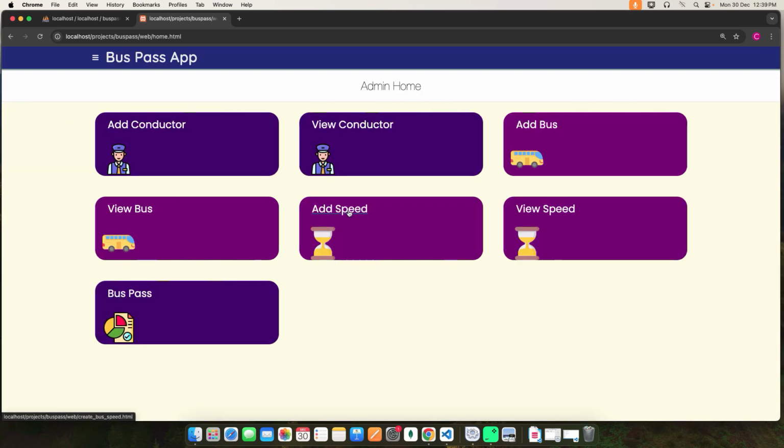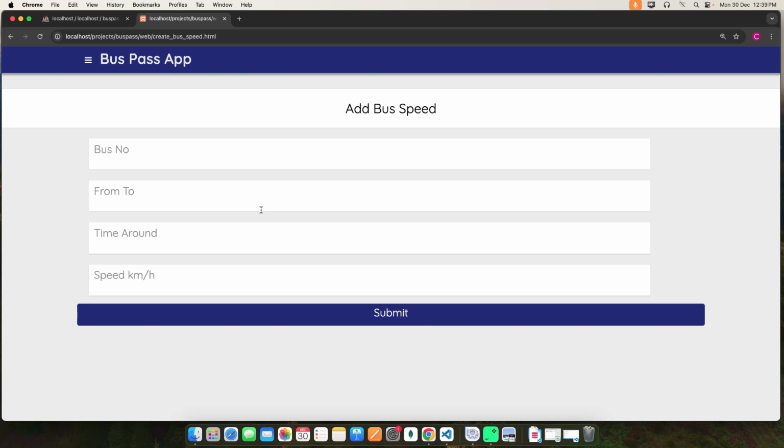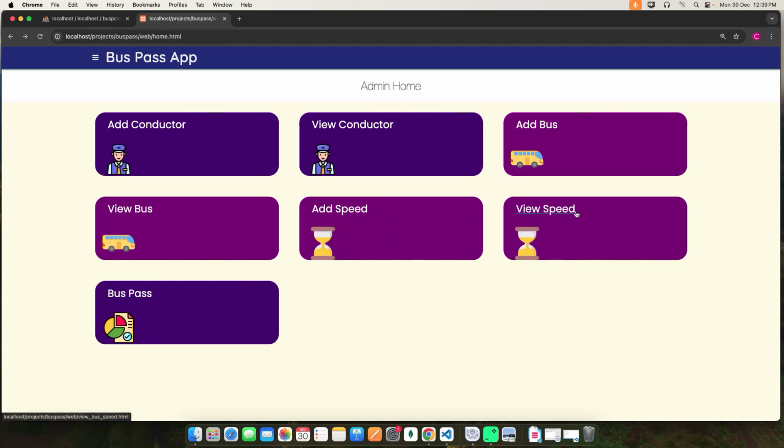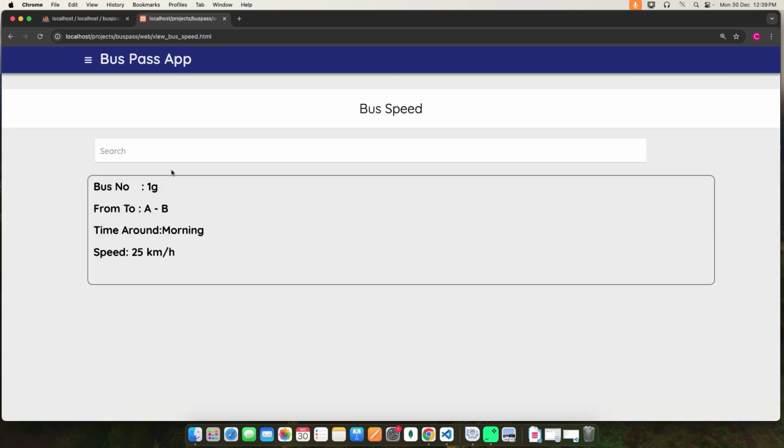Next, click add speed. It can add the bus speed. Enter the bus name, from and to address, time, and speed. Once you do that, click the submit button, it will be added. Whatever you have added, you can view in view speed.